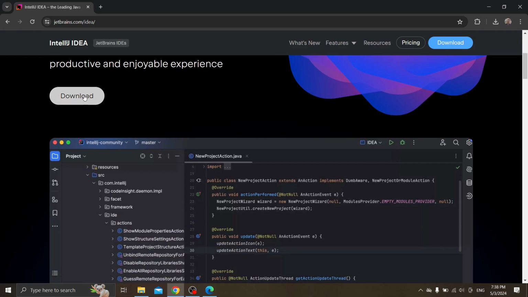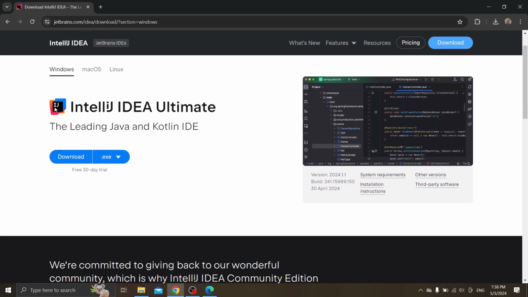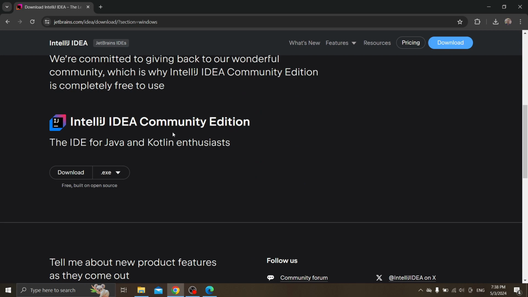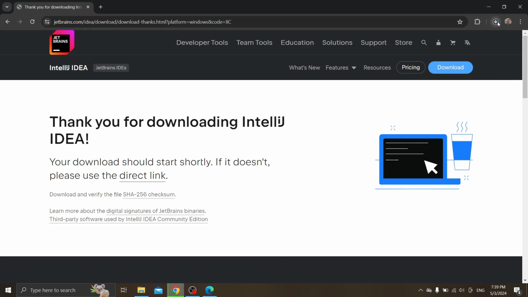this download button. Now you need to click on this download button and you will see IntelliJ IDEA Ultimate Edition. IntelliJ IDEA Ultimate Edition is a licensed IDE, so we are more interested in installing the IntelliJ IDEA Community Edition. So you need to click on this exe and click on this download button, so your download will automatically start.